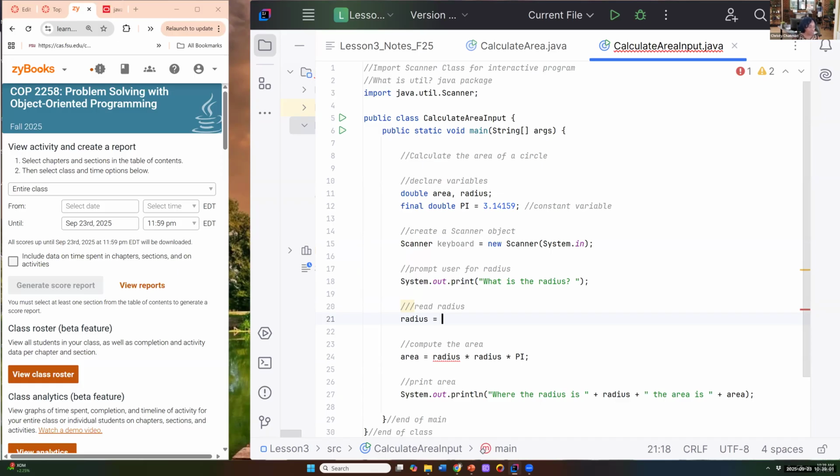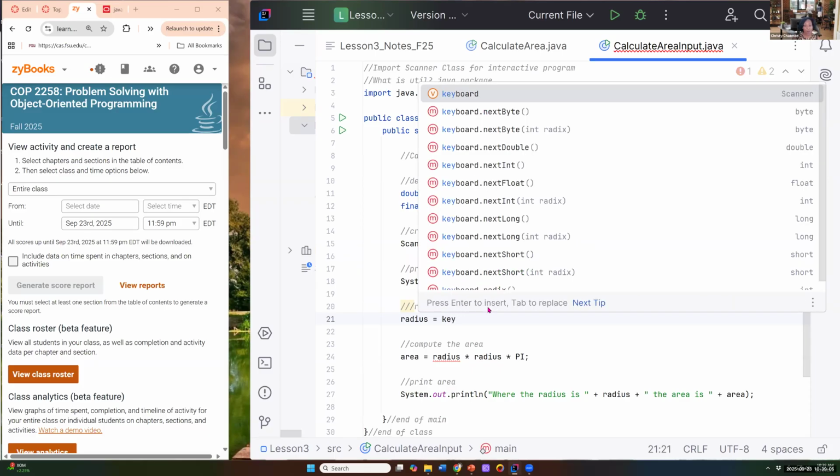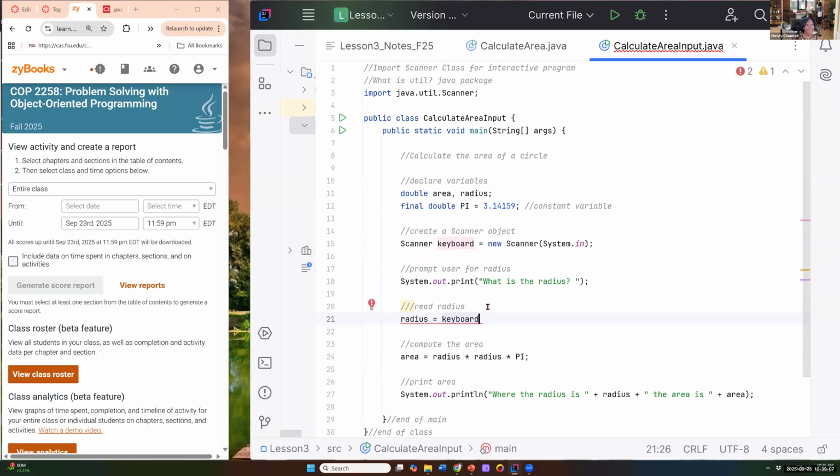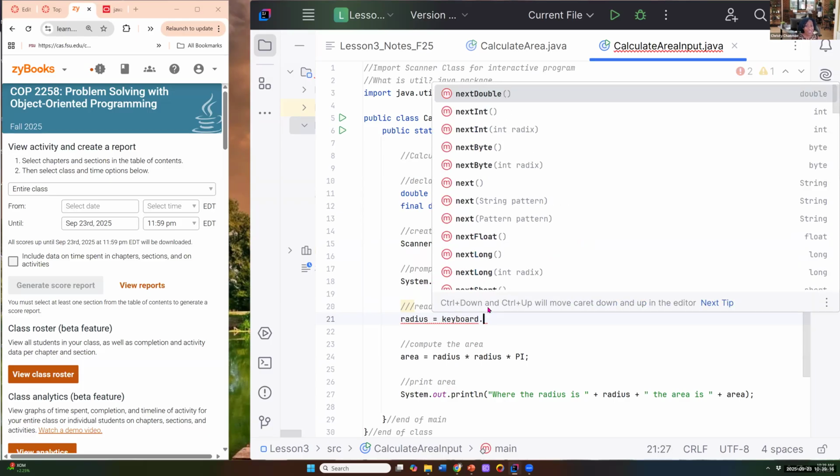Yes. Okay, so we have to use the keyboard. Keyboard is the object name that I gave. If we're using it in our textbook, it will be SCNR. Is everybody with me on that? Okay, so I'm going to say keyboard dot. If I say keyboard dot, look what happens. It populates all of the methods that the Scanner object called keyboard has access to. My Scanner object is Scanner input, whatever the name is, whatever your name.